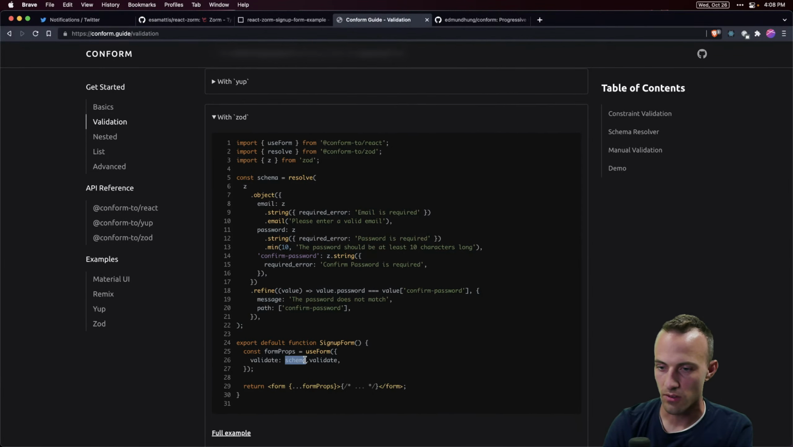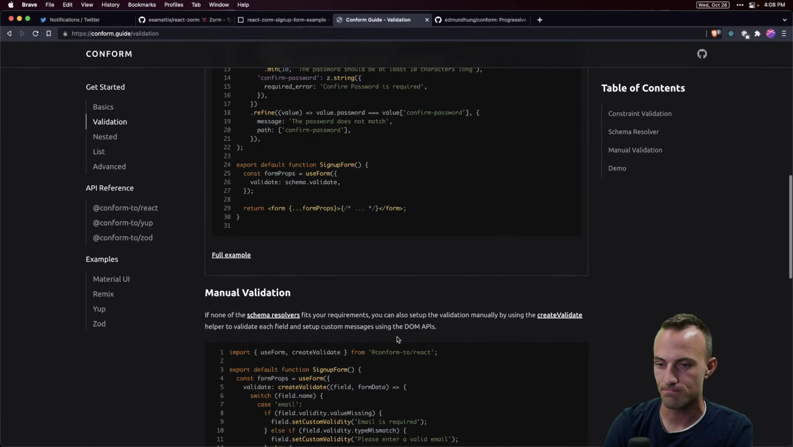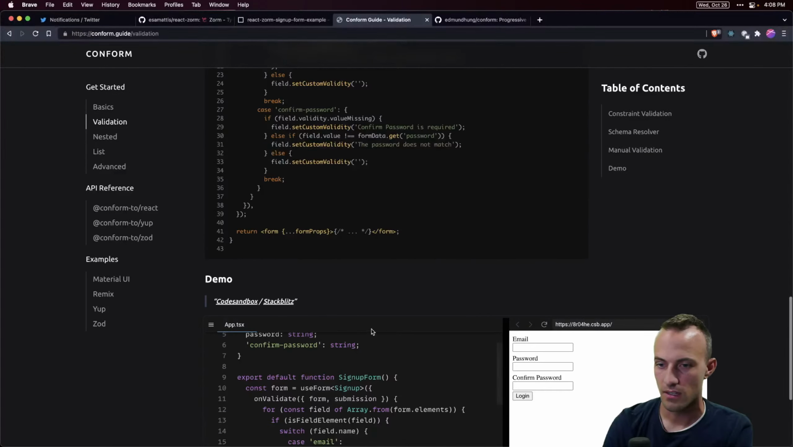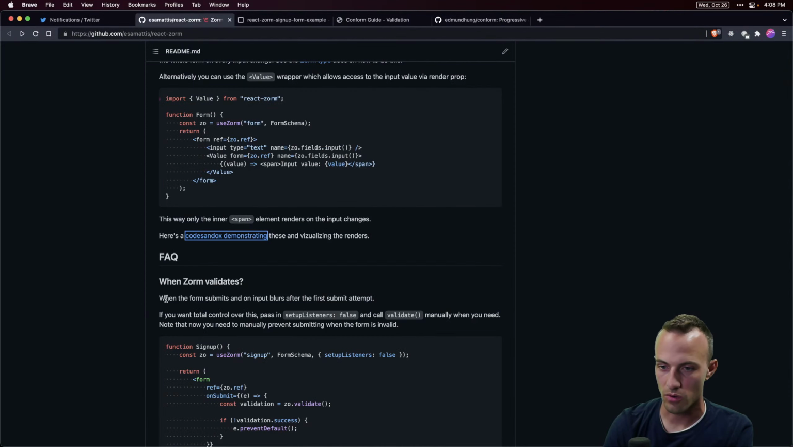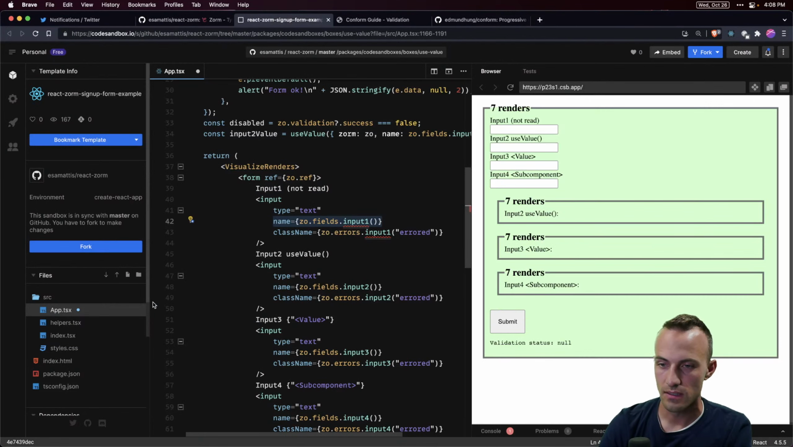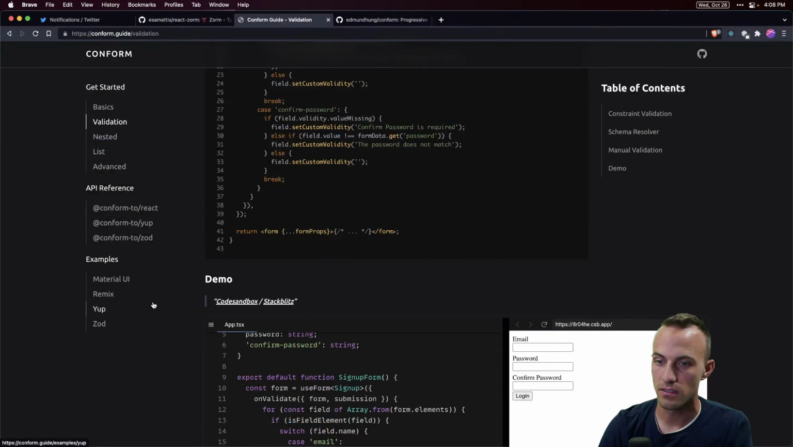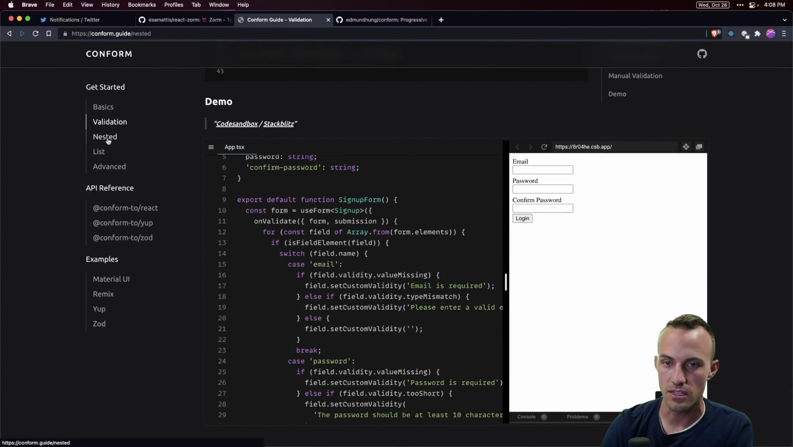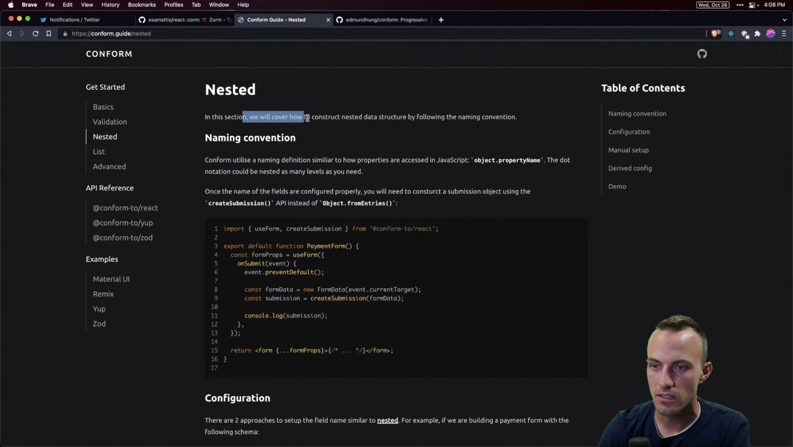And then I would call a function and pass the translation thing. That's probably how I'll do that. Yeah, that's cool. And that would also work with Zorm. Yeah, very interesting. Okay, let's continue on to nested in this section.